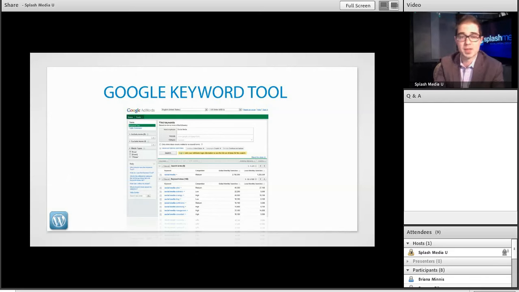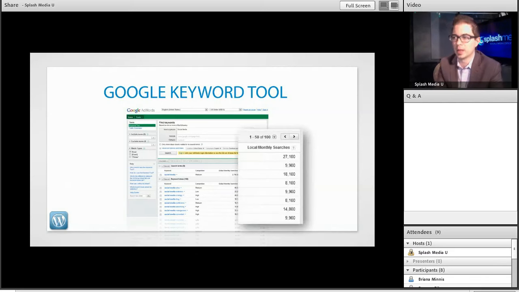And after I have some of those ideas set out, I sort by local monthly searches. So if I click on the top local monthly searches, it'll put them in order. This is obviously not in descending order, the example I'm showing you. But if I click on that, it'll put this in descending order, and that's how I look at search volume, and then I go through my other steps of competition and relevancy as well.